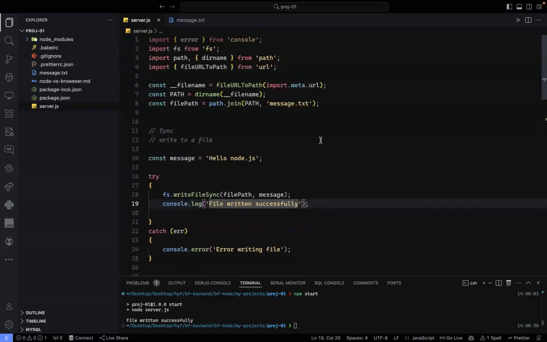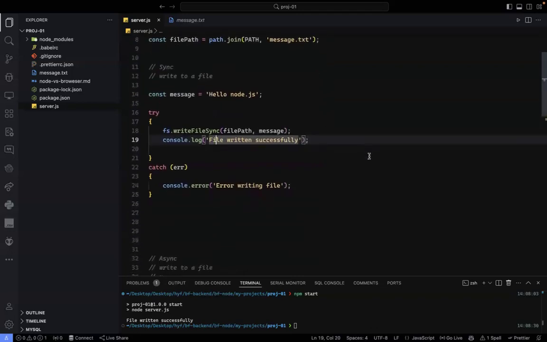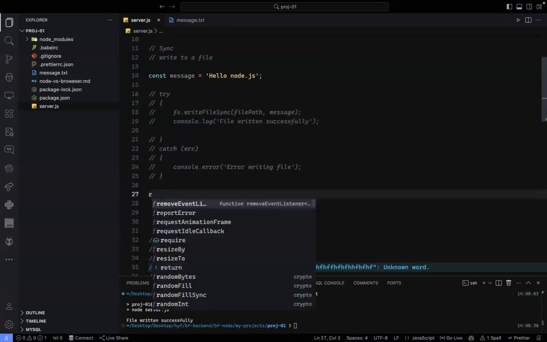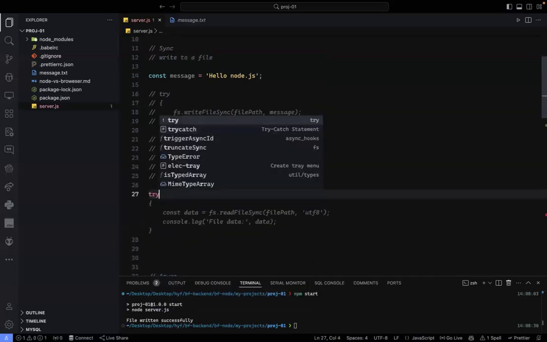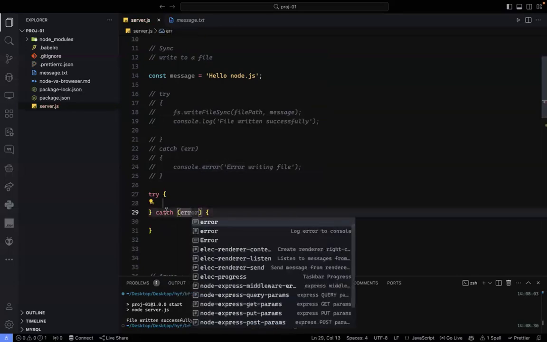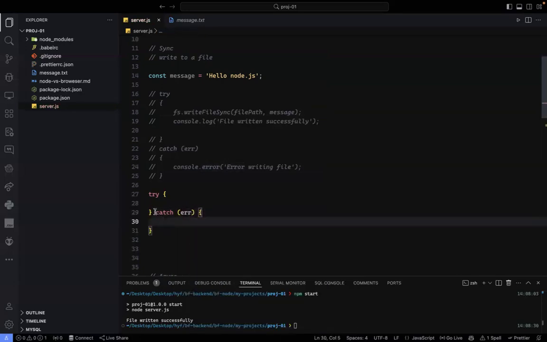Okay, guys, we learned now how to write to a file, as you can see. Now we need to learn how to read from a file. And it's basically the same idea. Can anyone help me? I'm going to comment this one out, and I'm going to use try and catch again in case I have any error. Let me just make some space.